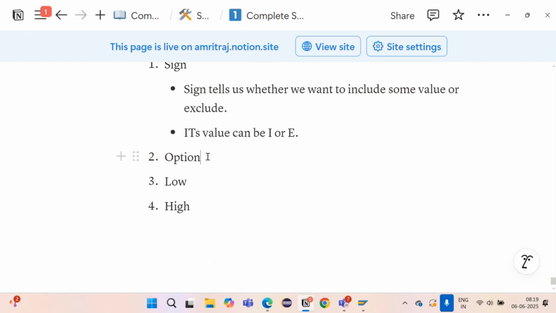Then we have option. This is of two characters.